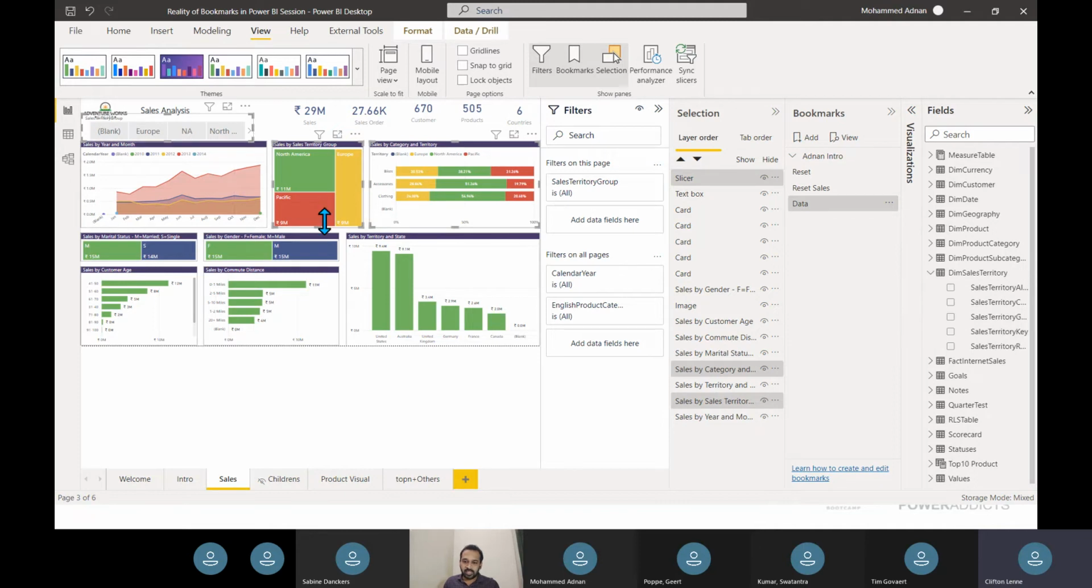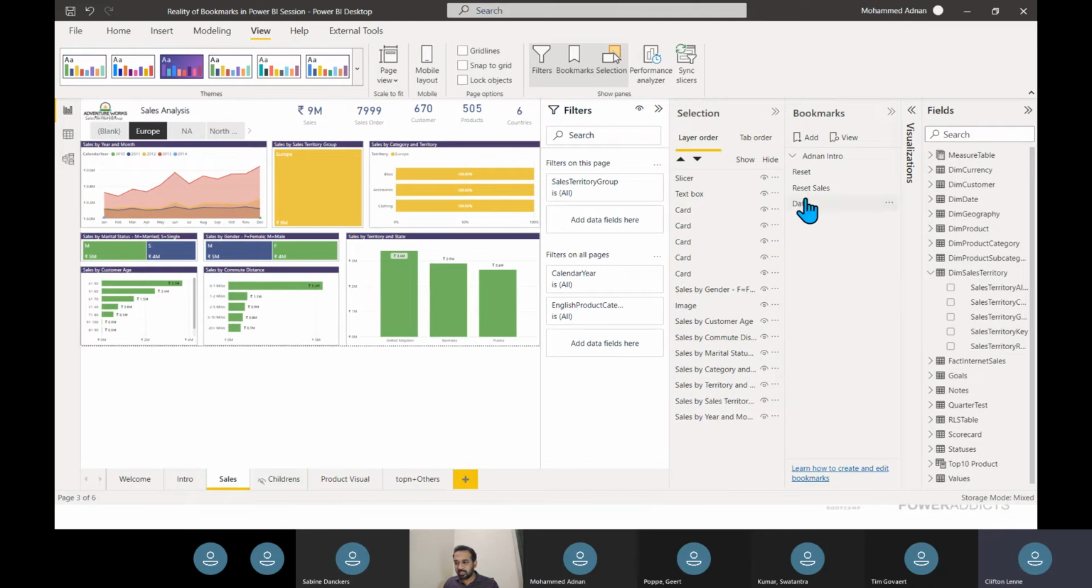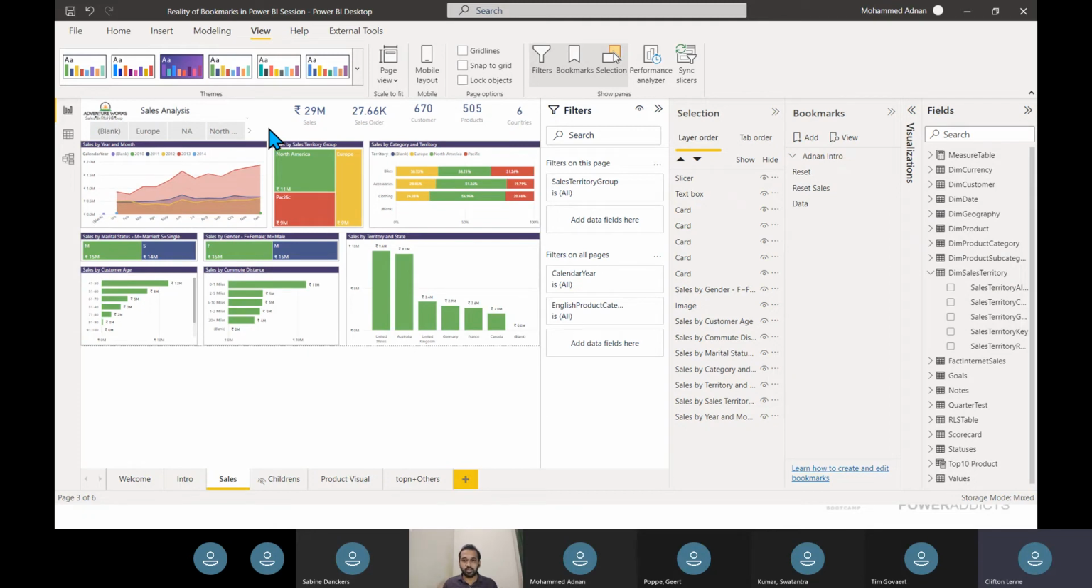If I filter something else on this page, for example Europe, and click on the data bookmark, nothing will happen. The reason is that the data was not captured when you created the bookmark, because you have not enabled these options. To capture that information while creating the bookmark, you need to enable this option. This is helpful if you want to reset something to your default state. For example, when you load the report for the first time for the end user, it has to be without any selection, just in case.